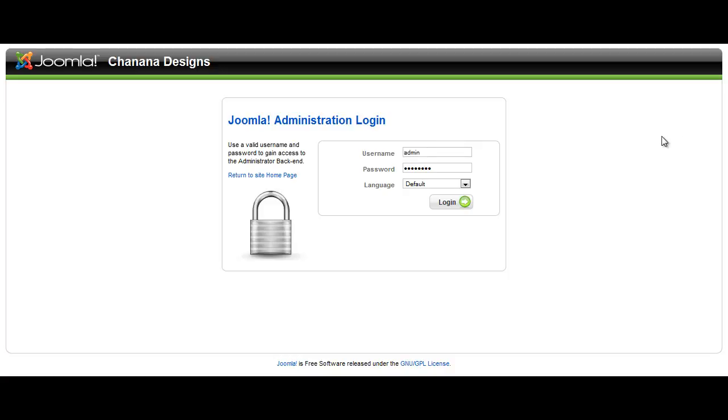Working with VirtueMart can be a little bit confusing at first, so I'm just going to give you a brief tutorial about ways to just jump in and do the basic functions that you're going to need to do, checking your orders as well as adding a new product.